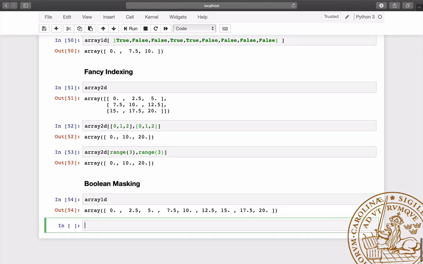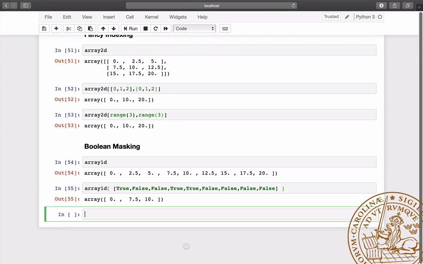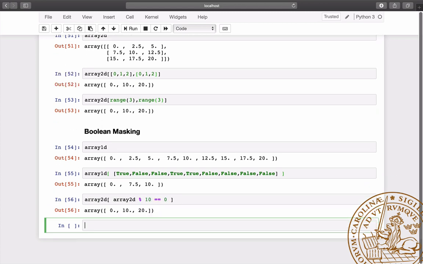In the latter approach, we pass an array filled with true or false entries of equal shape as the original array. This is called a Boolean mask, and the resulting array contains only the items of the original array which line up with the true entries of the mask. Boolean masking is particularly useful to select entries which satisfy a given criterion. For example, we can select the diagonal elements of our 2D matrix by generating a mask with true entries where the values are divisible by 10.